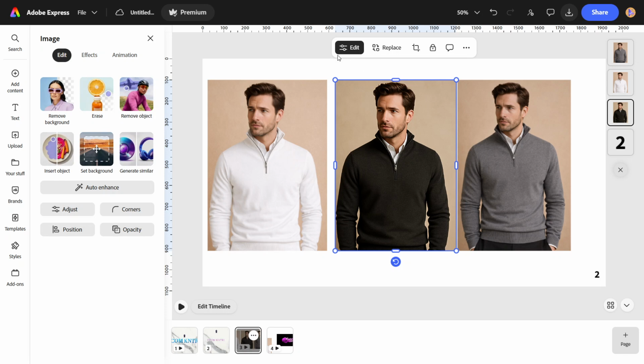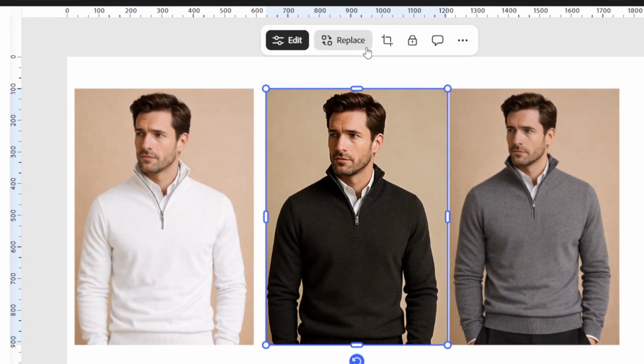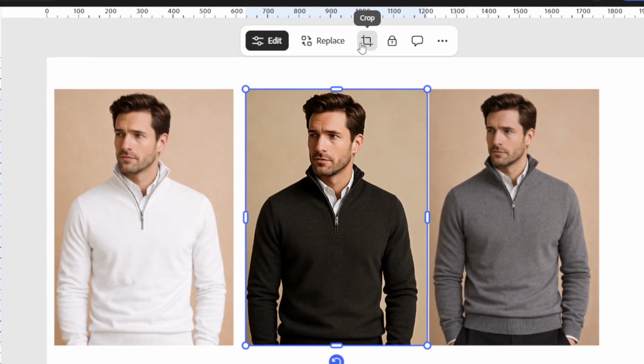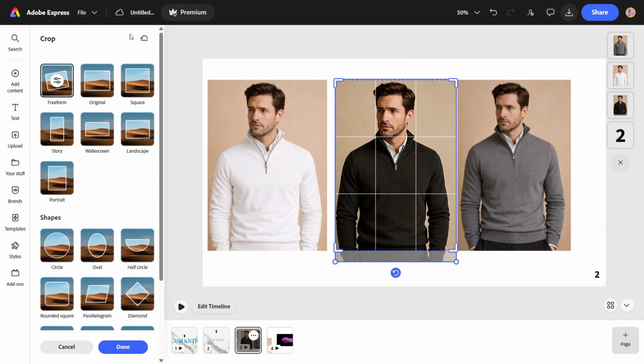Once the image is selected, go to the top toolbar and find the crop option. Click on it, and this will open a panel on the left side of the screen. That panel gives you the controls you need to adjust how your image is cropped.